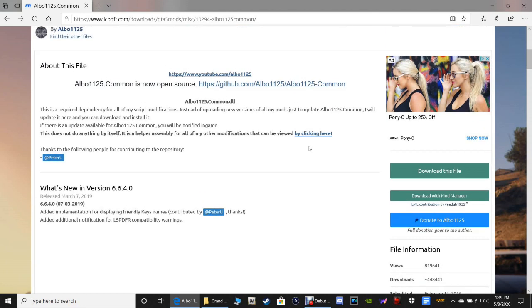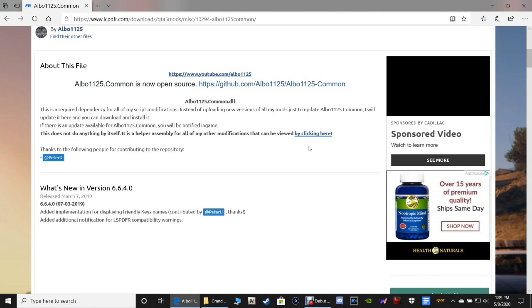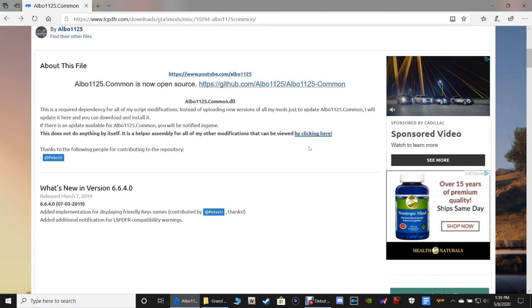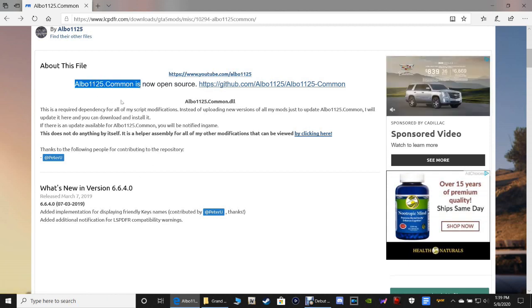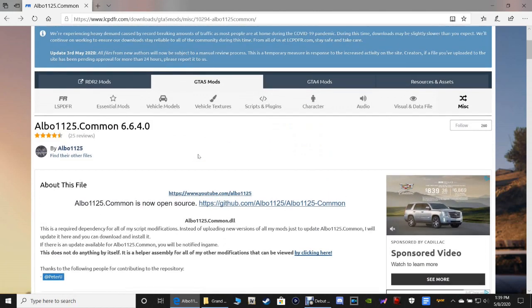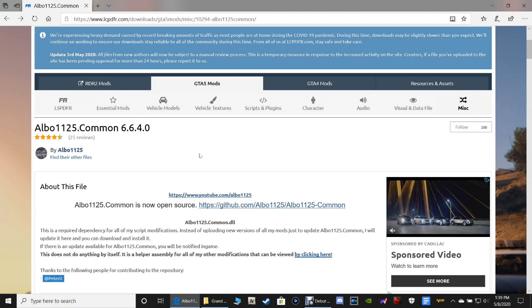So, when you guys download Traffic Policer, but you don't install this, and you get that little black box up there that says error detected, this is why you're getting it, because you're not installing this right here, okay? You have to install the Albo1125.Common.dll update, okay? It's part of it. It's like the updated version of the Common.dll, like the DLL file itself.